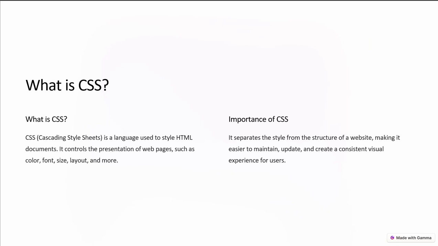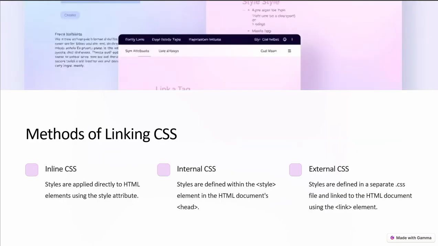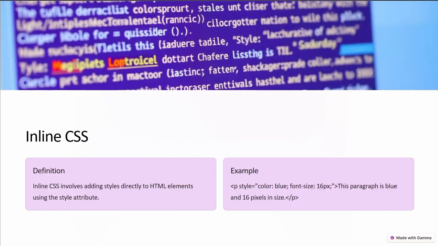Now we will discuss how to add CSS, the methods to link CSS in our HTML file. There are three methods to add CSS: inline CSS, internal CSS, and external CSS. First, we will discuss what inline CSS is. We use inline CSS when we only want to insert one or two CSS rules in our tag.